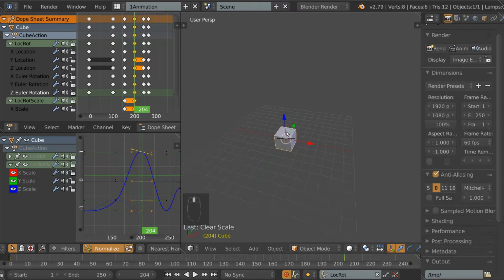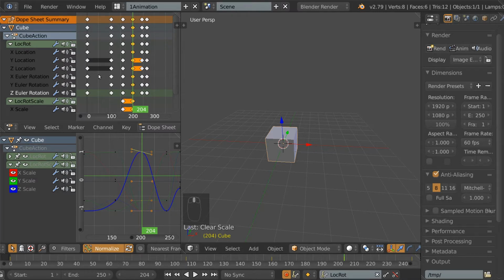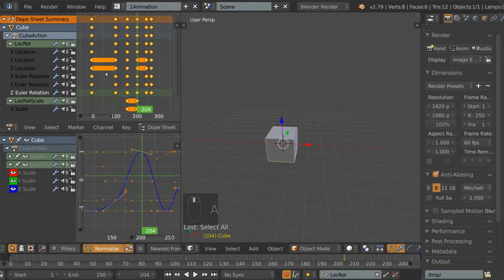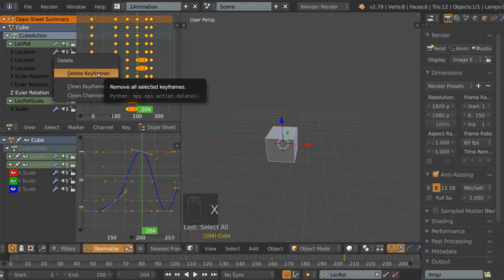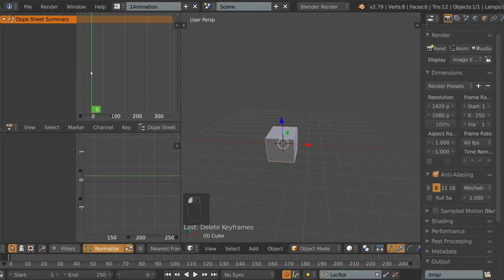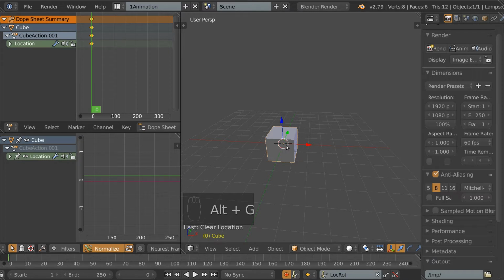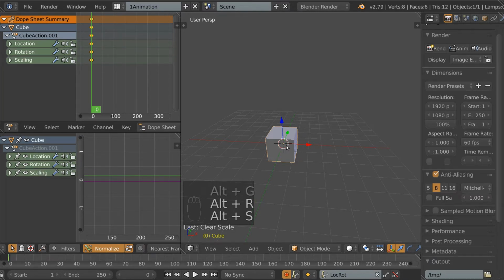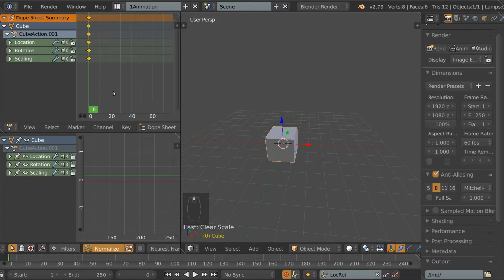For the practice, we will do the simple fall with bounce animation. Select all the keyframes in the dope sheet by pressing A until they are all yellow. Press X and confirm to delete all. Move time slider to the beginning, and for the object, press Alt-G, Alt-R and Alt-S to cancel all the changes. This will automatically create the keyframes.